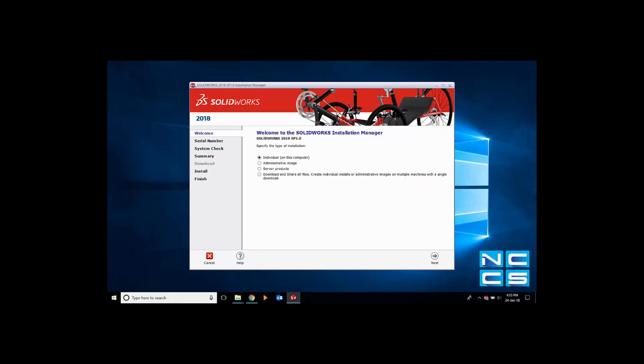You should have received this 2018 Solidworks Media Disc, or if you prefer a soft copy, you can download it from our customer portal, the link of which will be provided below.